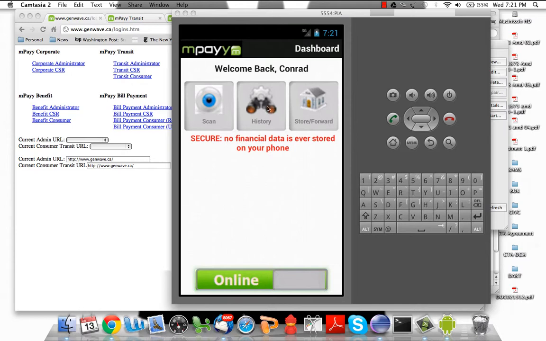There's a history button that shows the previously scanned transactions, and then the store and forward is for the situation where the conductor wants to purposely go offline to do high-speed bulk scanning and then batch them up and send them up to the server. Otherwise, if the device is offline, you can click store and forward to send that transaction to the server.